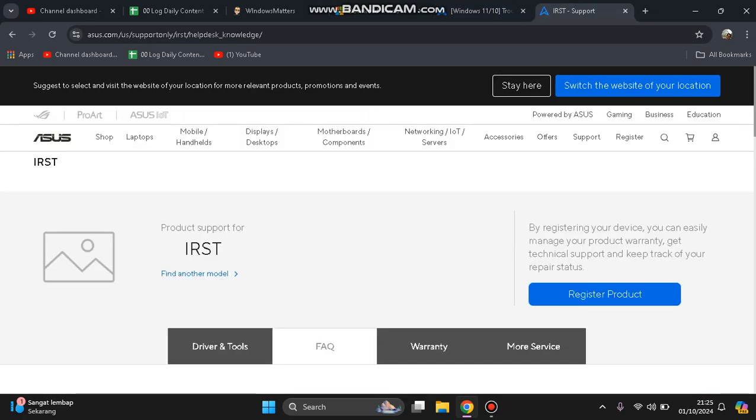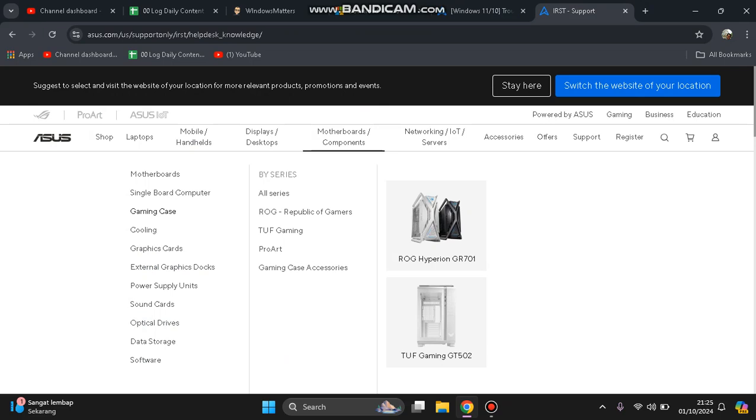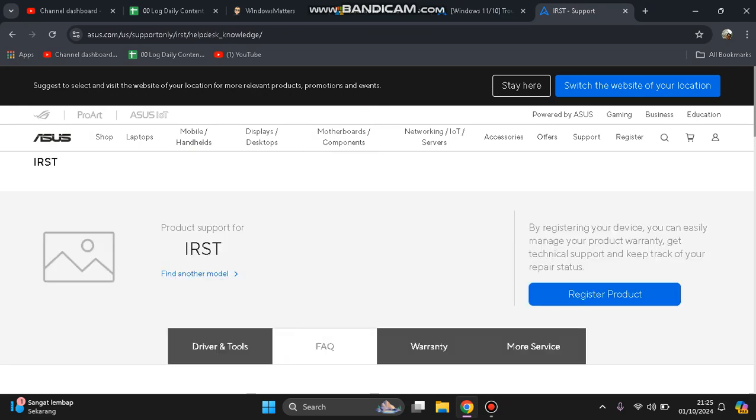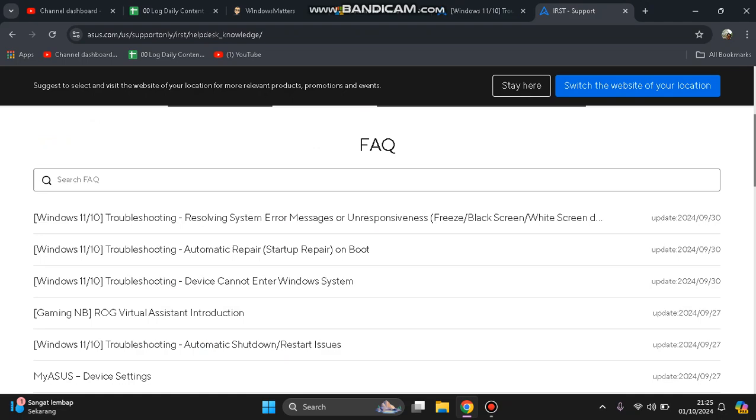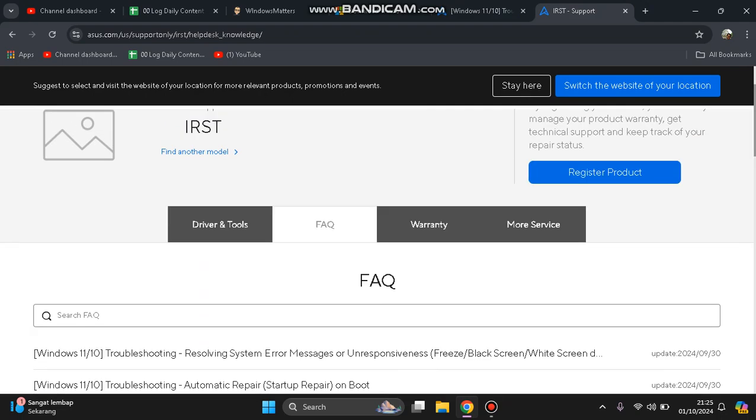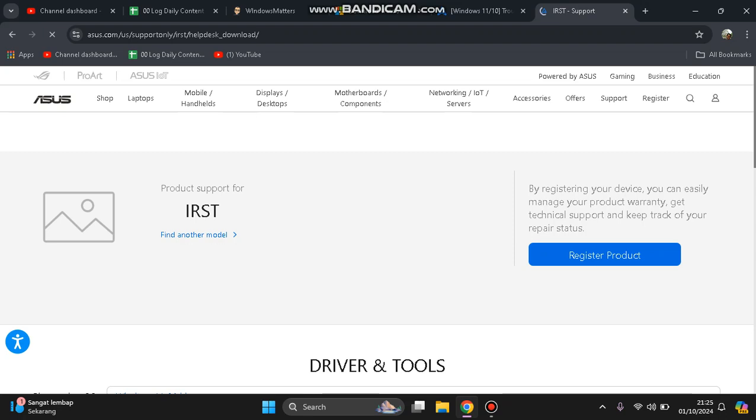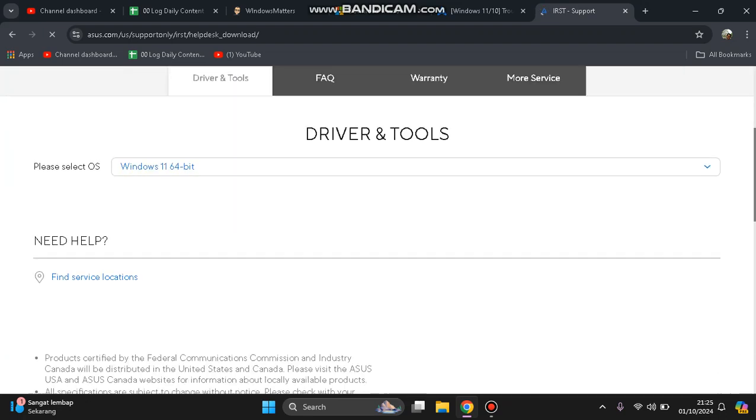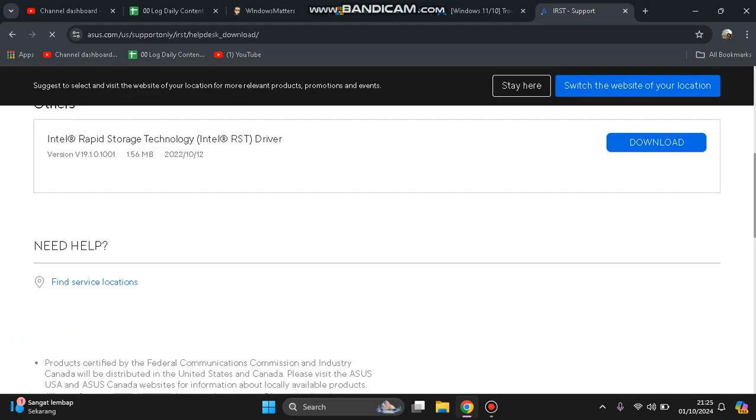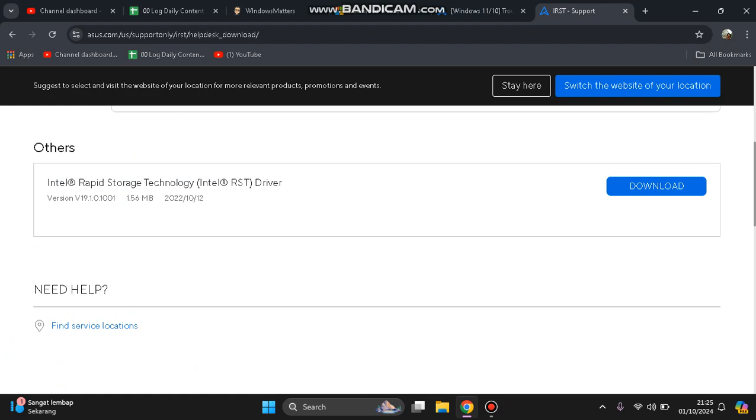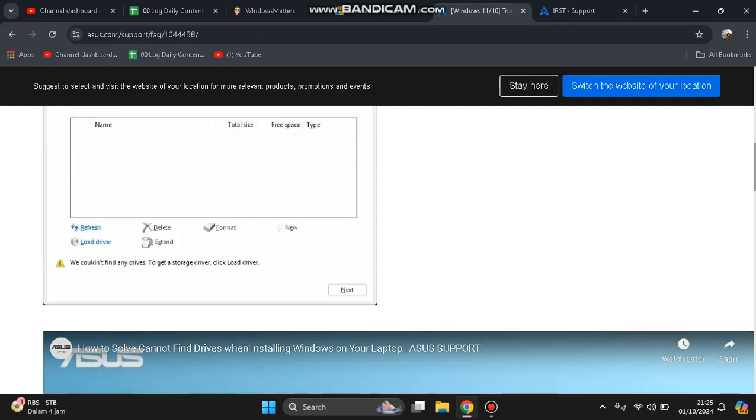So firstly, you can go to asus.com. You can download the IRST first. Here we go. Intel Rapid Storage Technology, Intel RST driver. You can download it and put it on a USB flash drive that contains Windows 11 or 10. After that, you can follow these steps.